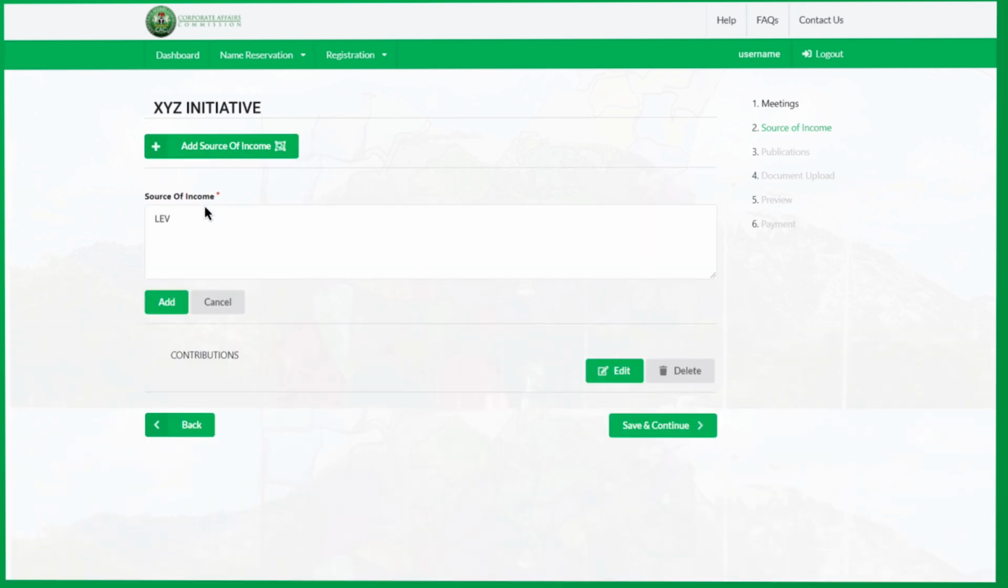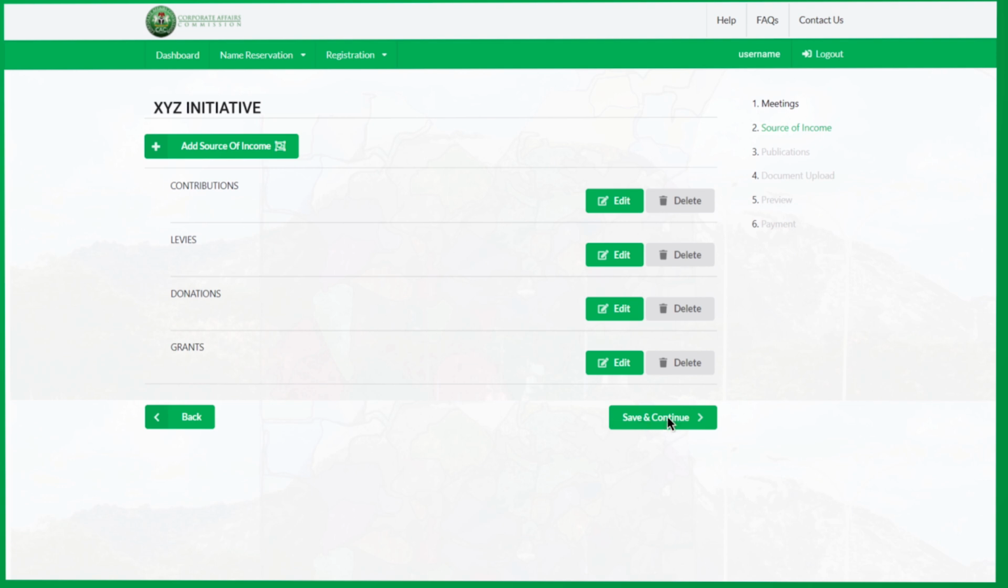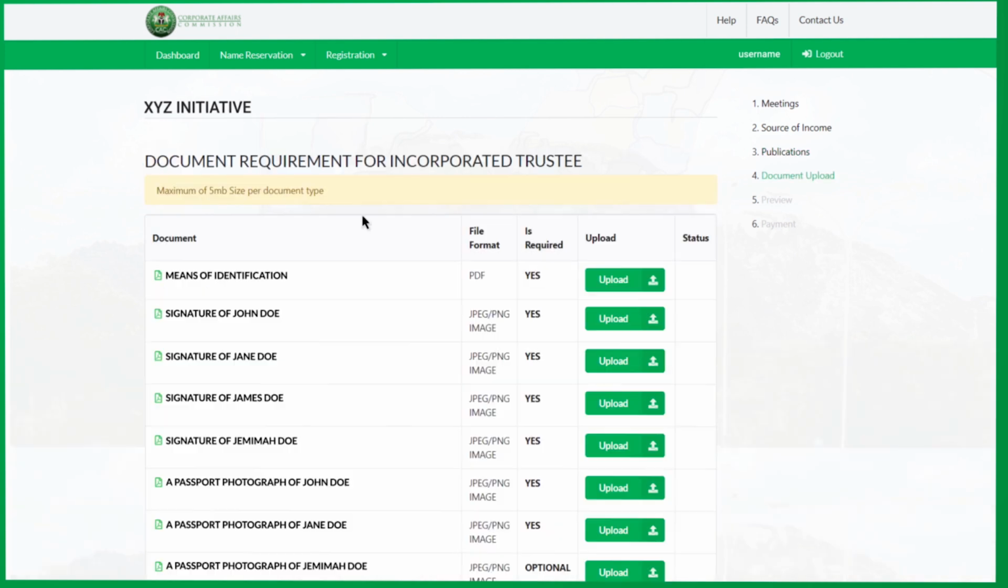Step 2. Under Source of Income, add the sources of income of the association and click Save and Continue. Step 3. Under Publications, fill in the details of the first and second newspaper publications you made and click on Save and Continue.